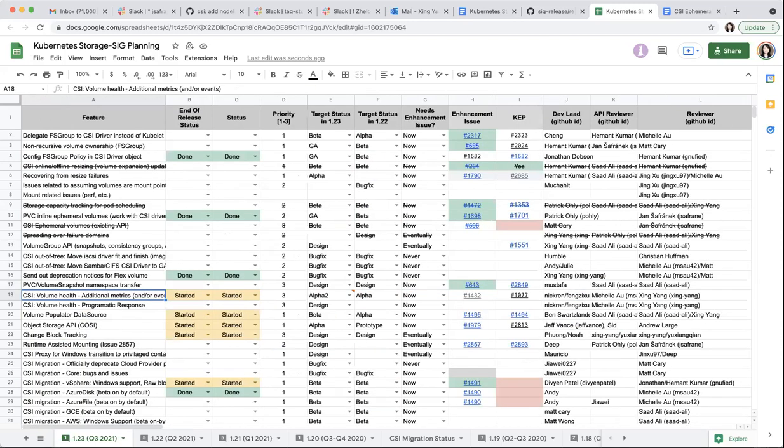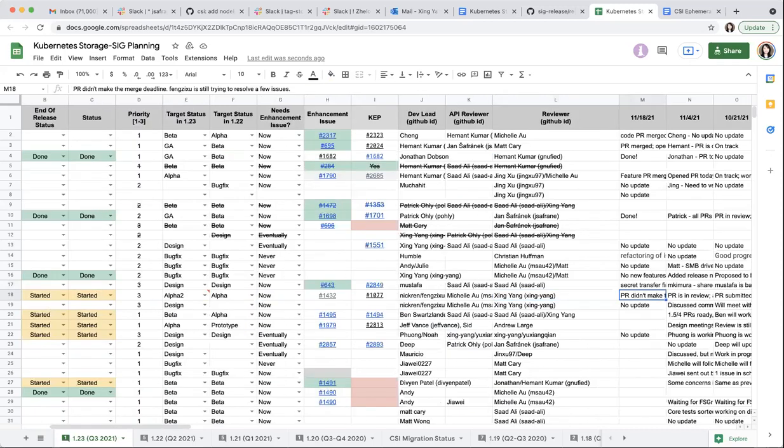Okay, next one is CSI Volume Health, adding additional metrics. Unfortunately, the PR did not get merged. There were some issues. I think Ryan is still trying to get those resolved. He was busy the last few days, so that didn't get in. He said he's going to look into that. I don't know if it's still possible to get in as an exception. Maybe a little late, but we'll see how that goes.